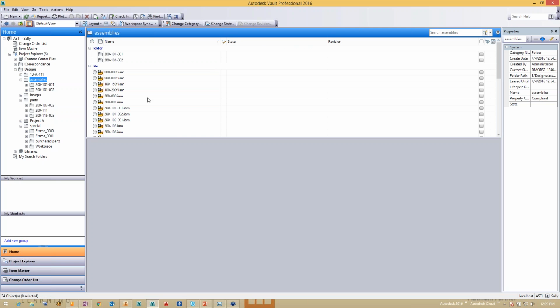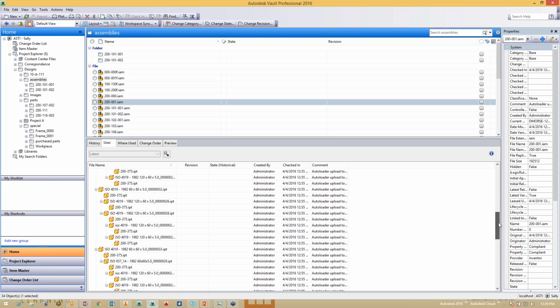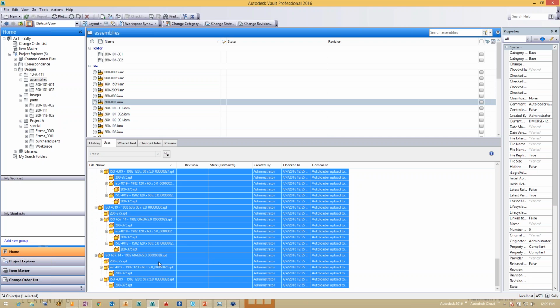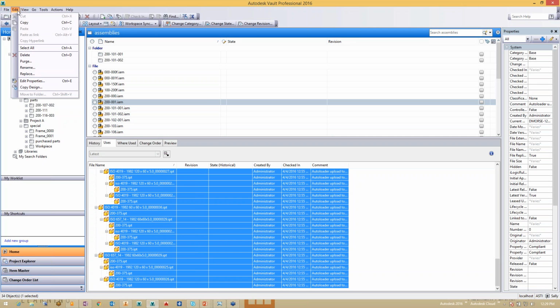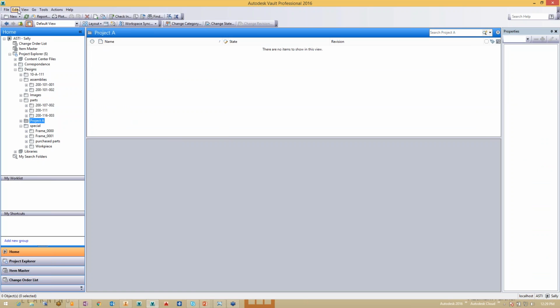So I'll come back up here to Assemblies, and I'll take that file there. And I'm going to expand all these so I can highlight all these files that are part of this assembly. And I'll shift select those. And I'll come up here to Edit, and I'll click Copy. And after it's copied, I'll come over here to that project folder, and I'll do a Paste as Link. So I'm not actually moving the files, I'm just creating a link.